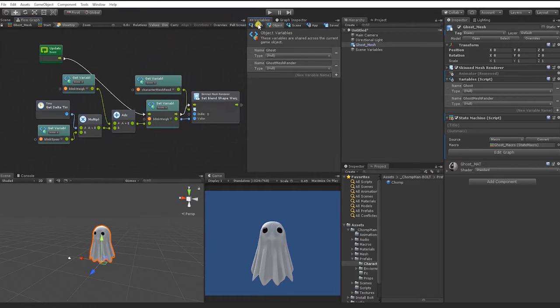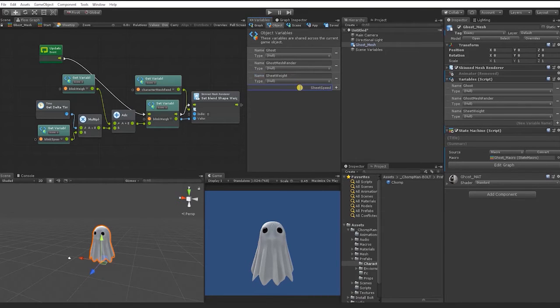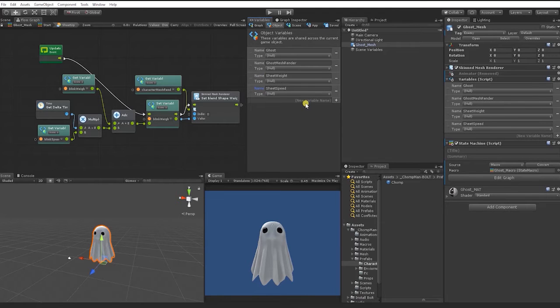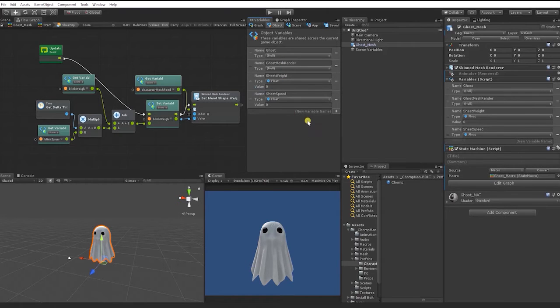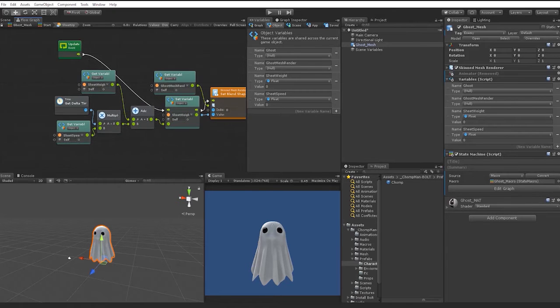So we're going to go to our variables, and let's create float variables for the blink speed and the blink weight. So we're going to call the first sheet weight, and we're going to call the other one sheet speed. And if we remember from the last video, unlike our game object variable as well as our skin mesh render variable, our float variables will retain their variable type once it's set. We also want to use our ghost variable.